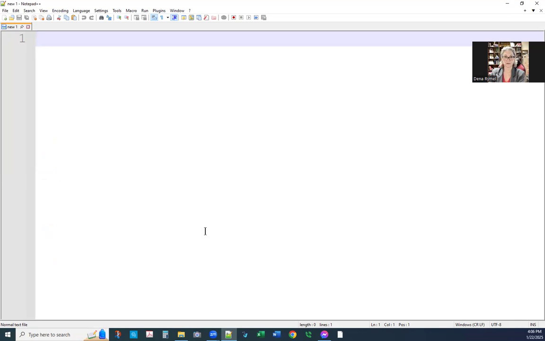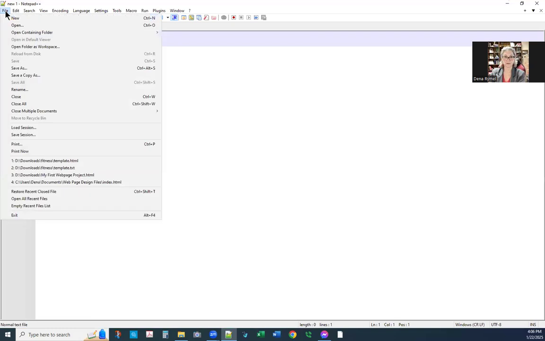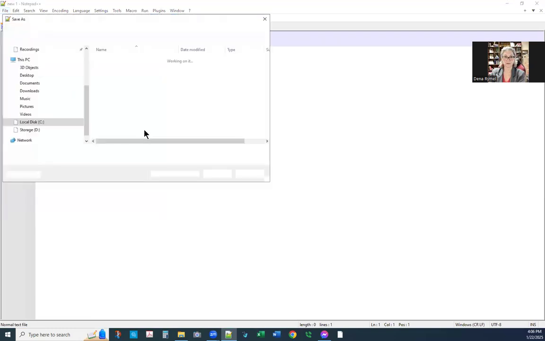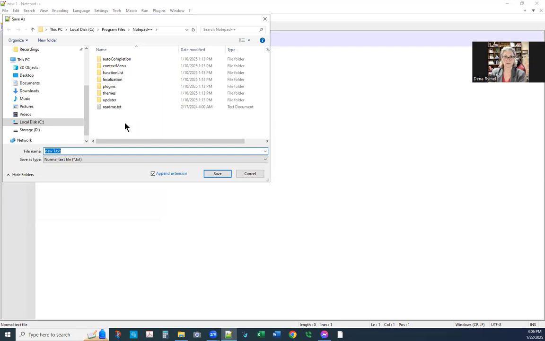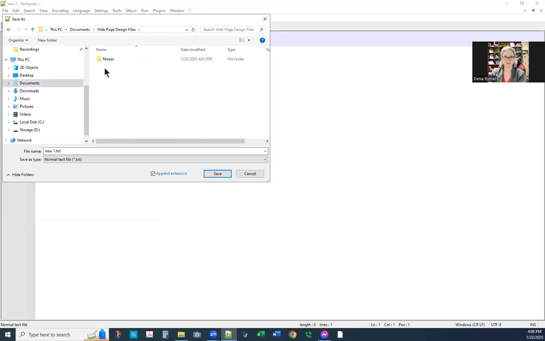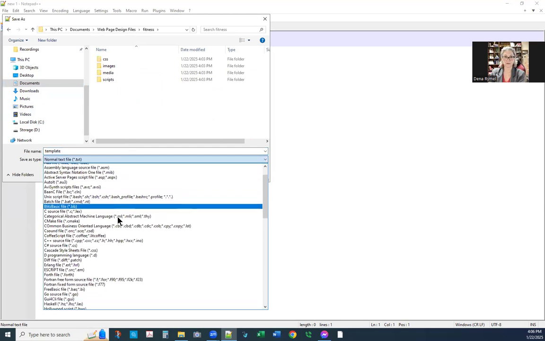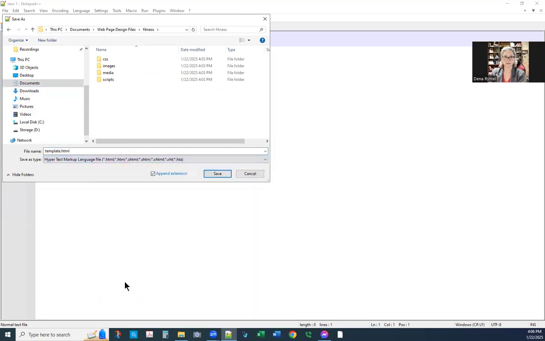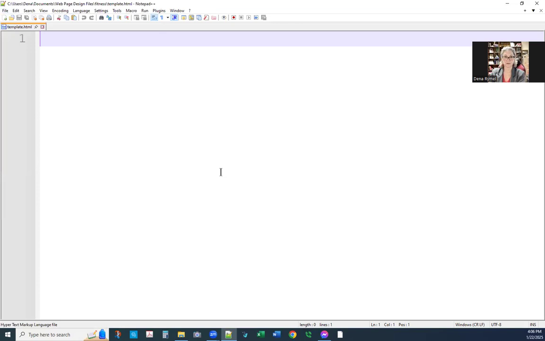Okay, and it tells us to just do some stuff. First thing, file and save as. Okay, now I have to find where I put it. Documents. Fitness. And I'm going to call it template. Now you have to change your file type because I didn't change it at first and I have to go back and change it. You have to change it to an HTML. See that? Yeah, okay. Let's just get started.